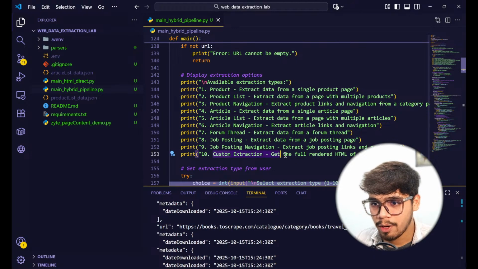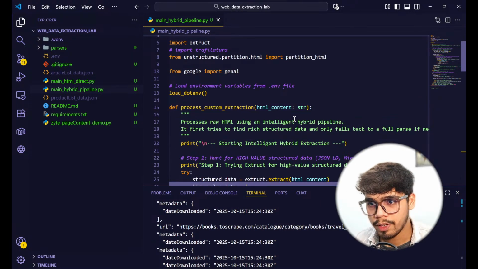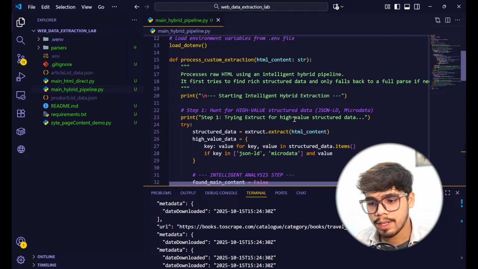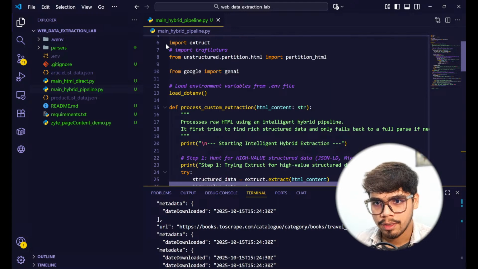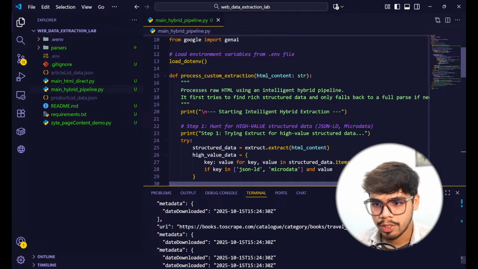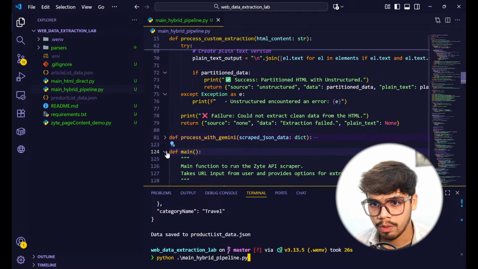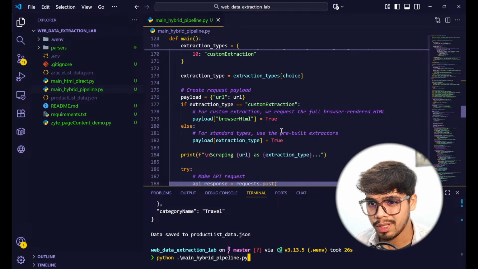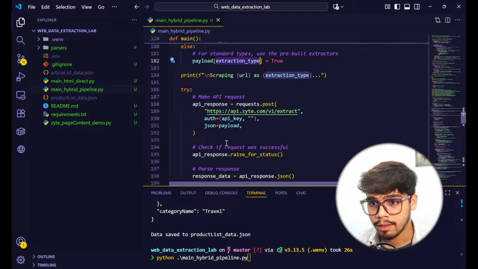So I tried out this thing. What it does basically is it calls this function, and it first runs the basic processing from the Zyte API. Rather than getting the auto extract, I use it to get the browser HTML. Let me show you how we used to get it with auto extract: we used the specific payload extraction type from 1 to 9, and we used to pass it.